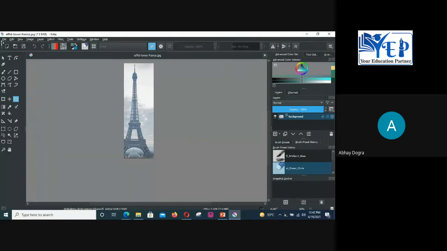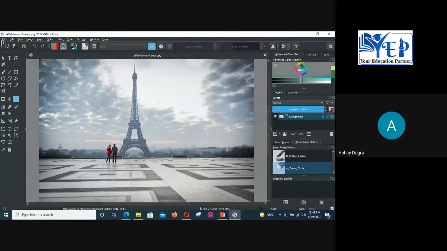A wonderful tool, I would say. Because everyone has used crop, so I don't think there is anything amazing in that. Everyone has used crop.